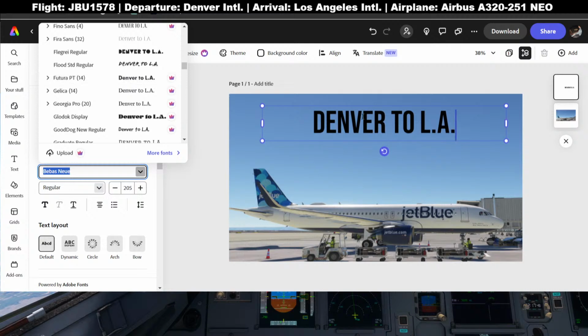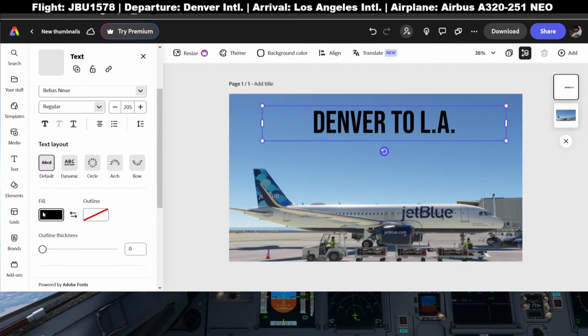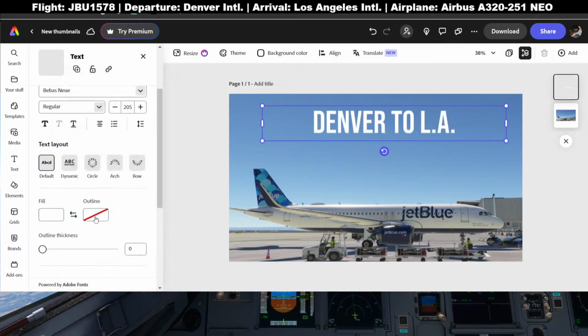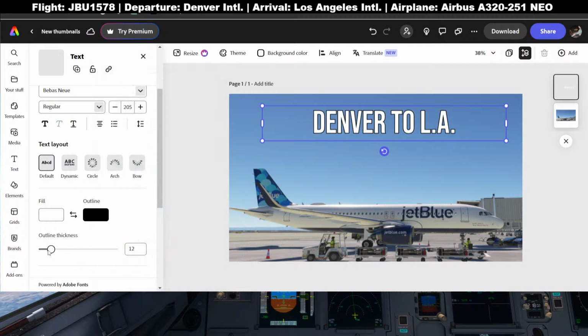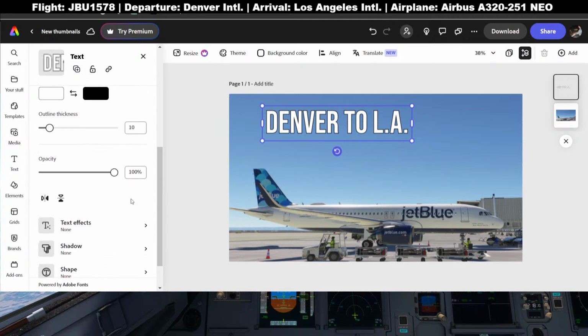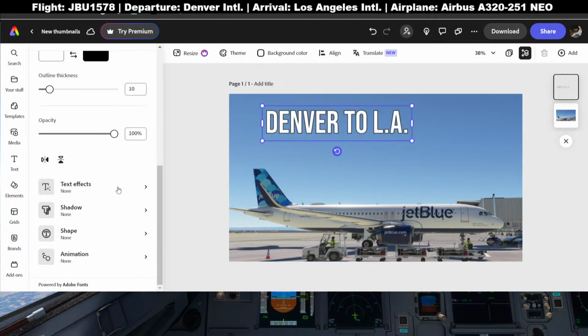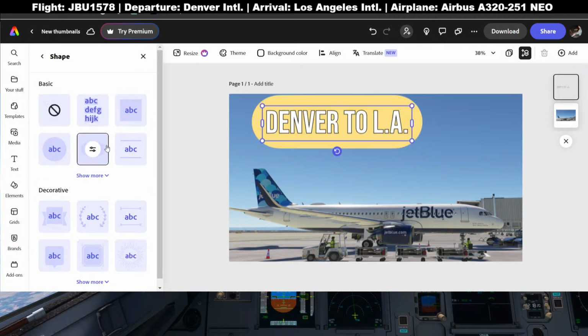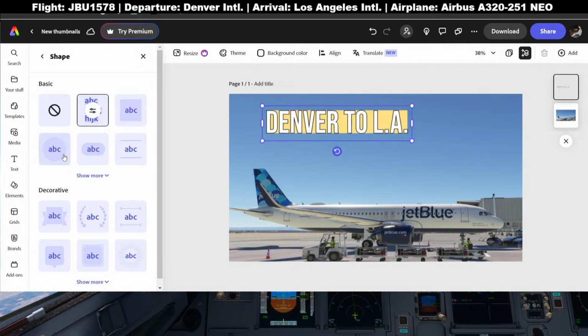But I also like this one. Denver to LA. And so let's use a white fill with some outline, but not much. Like this, maybe 10 points of outline. Yeah, that can work. And then I want something like, no, not a shadow, maybe more like a shape. Like this, no, like maybe this but rounded.